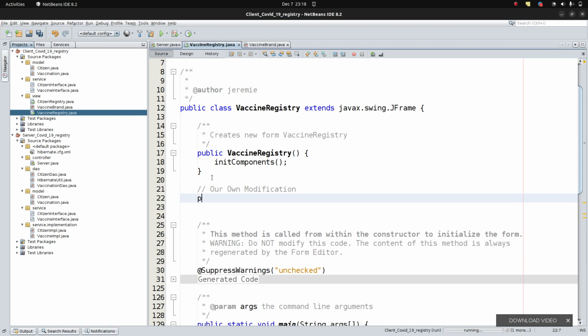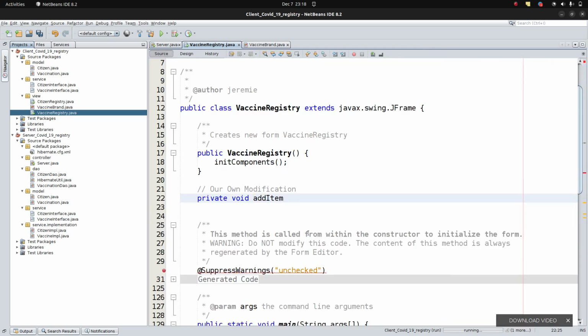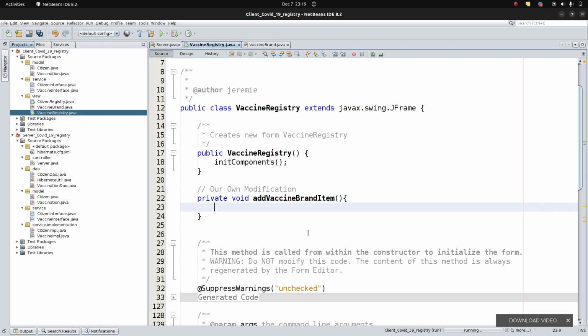So we're going to have private, doesn't have to return anything. We're going to say add. We're going to add the combo. They're going to add item under the vaccine brand. Okay. Add vaccine brand item. Okay, and then we don't have to put anything there. So now this one, I'm going to say private void add vaccine brand.